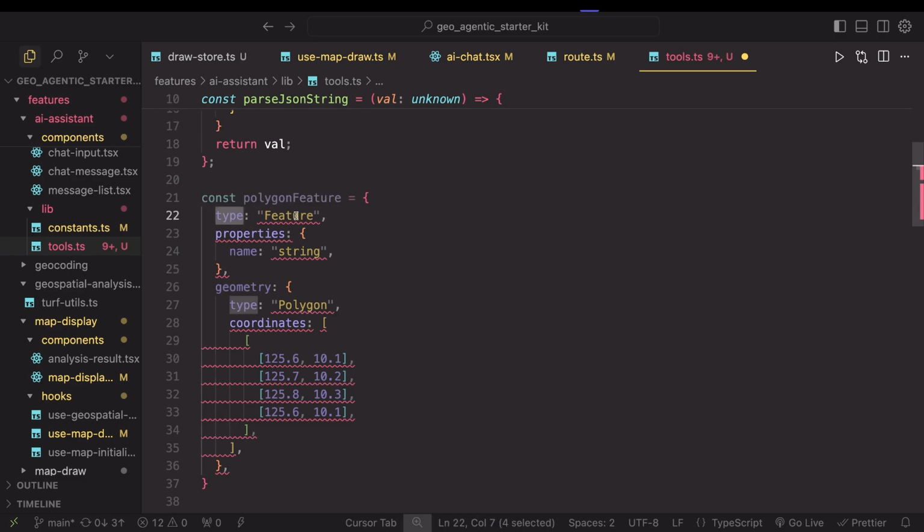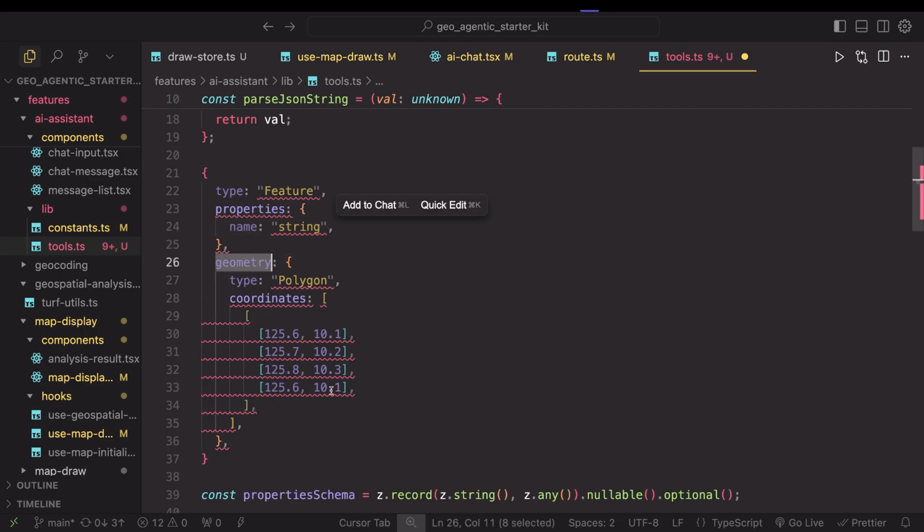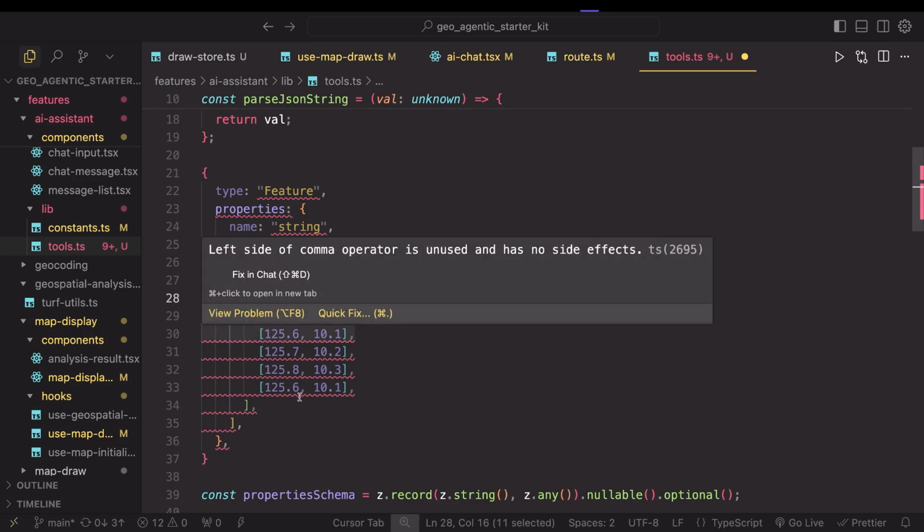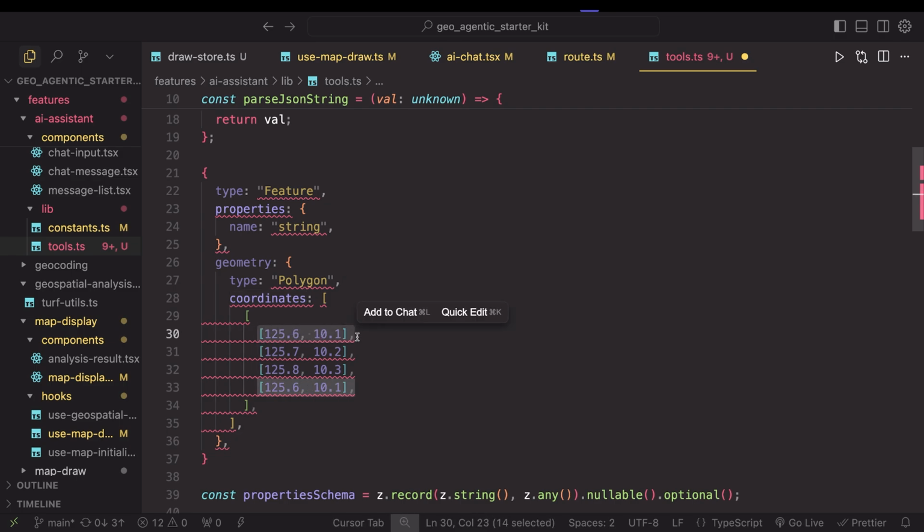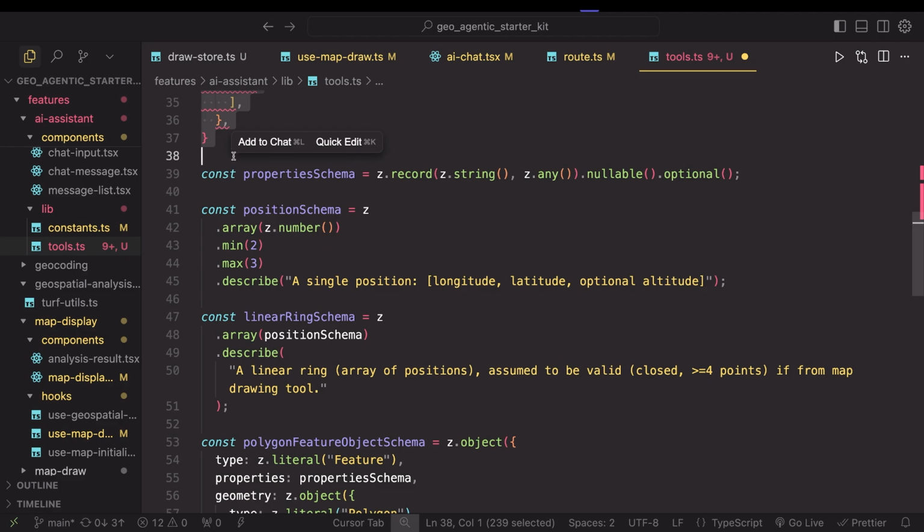So it has a type, okay, it has a property. The property could be just empty, or you can just remove it, it's not important. It has a geometry that shows what is the type of the geometry. It could be a polygon, it could be a line or point, and then the coordinates. In this example, I think it's very visible that the first and the last coordinates inside the geometry should be the same for a polygon, because we want to make sure that the polygon is closed. Okay, so this is the structure of the polygon that should be defined in these schemas.